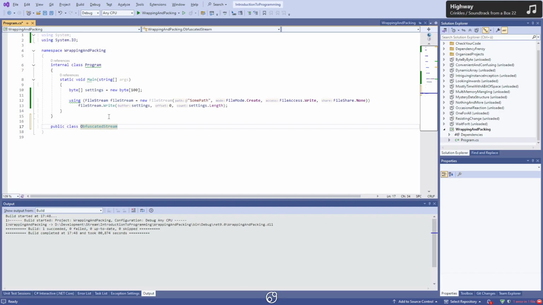Obfuscated stream. And we're going to make our life a bit easier and just inherit from file stream. So we just extend basically the normal file stream, so that we can use obfuscated stream as a file stream, including everything a file stream can do. We just modify the way it handles the data. And let's just add a constructor.